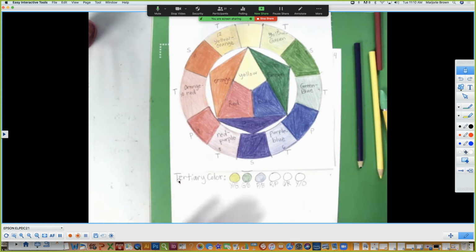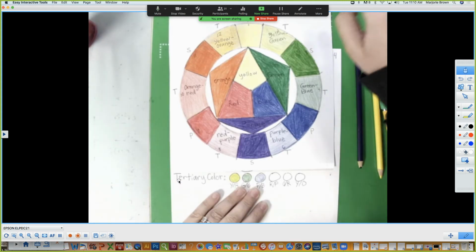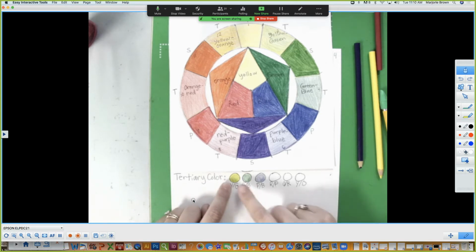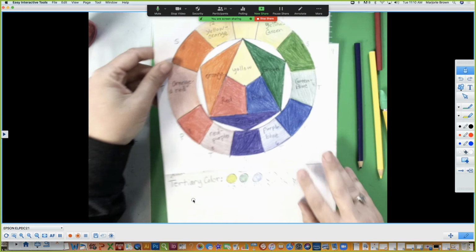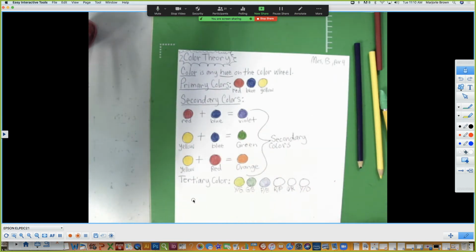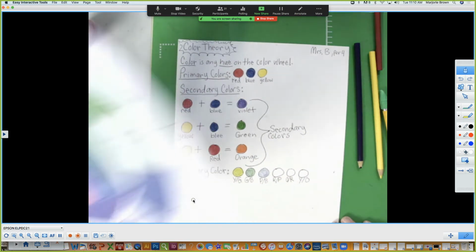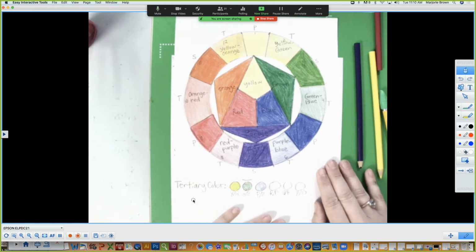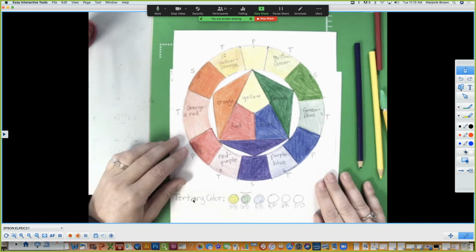Now, tertiary, we went over it in the video. Tertiary color. Color is another word for hue. We're going to make 6 circles. This goes underneath the notes that we've already taken. And then I asked everyone to get out their color wheel, and we started to label the color wheel.